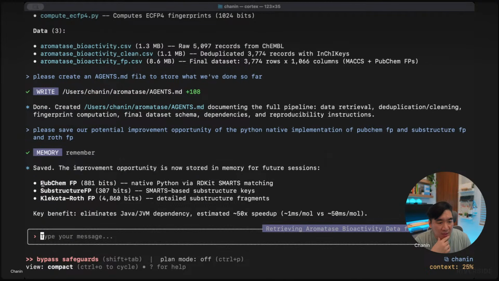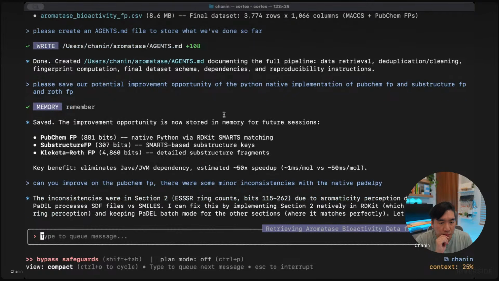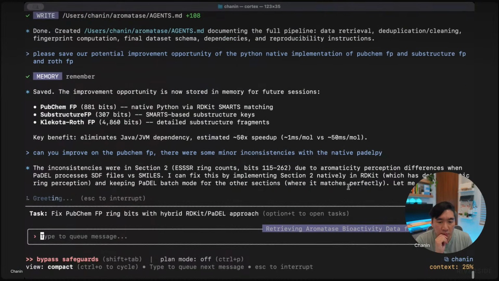Okay, so now we have already implemented PubChem FP. Can you improve on the PubChem FP? There were some minor inconsistencies with the native PaddlePy. Let's see if it could do that for us. Now it's going to run the fix.